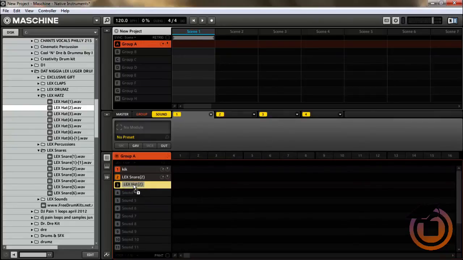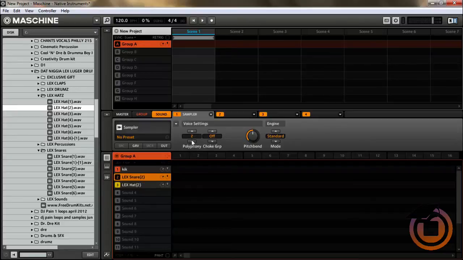I like this hi-hat. So now, like I said, you want to go ahead into voice settings to the poly and just click that all the way down to legato. Same with the snare. Now, I leave these in standard engines. Only the kick I like to set up like that.